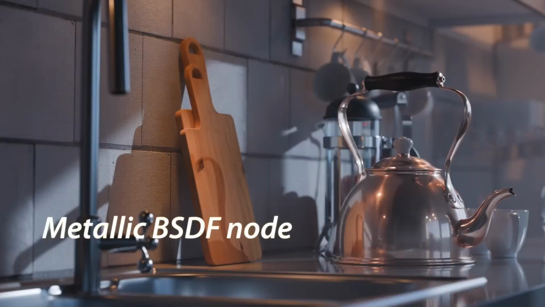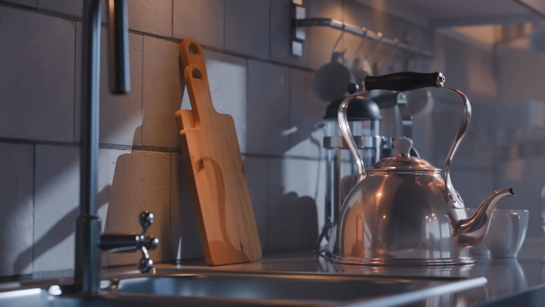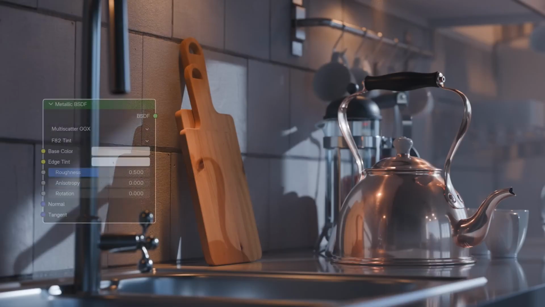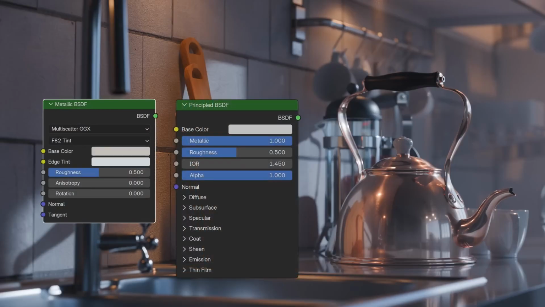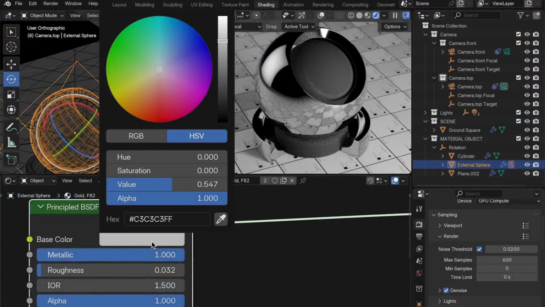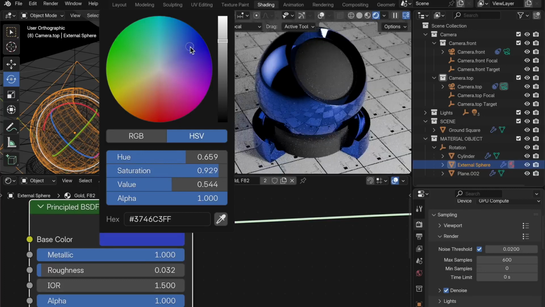A new metallic BSDF node debuts in Blender 4.3. It contains two modes. The first is the F82 tint mode. This is the algorithm currently used by the principled BSDF when it's set to metallic mode. The F82 tint approximation is artist-friendly, allowing the artist to simply set the color for the metal. It's very useful for generating a broad range of metallic surfaces, including anodized metals.